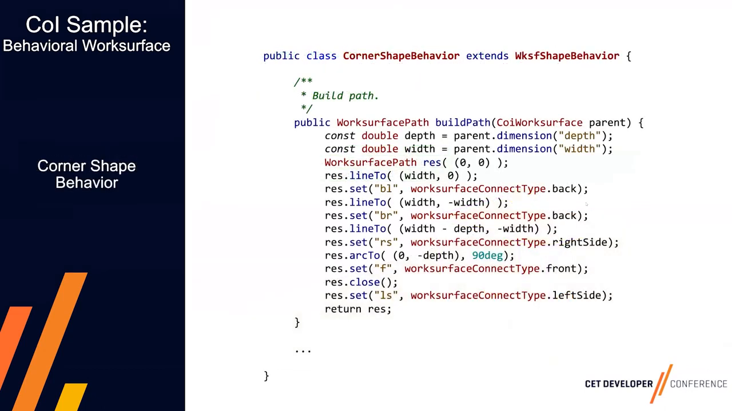So another implementation of this could end up looking like this corner shape behavior, which has a back left, a back right, a right side, a left side, and a front side. As you can see here, developing these different behaviors ends up being very simple as you're confining individual pieces of functionality to a single class. So you get this compartmentalization of the information that you're trying to work with.